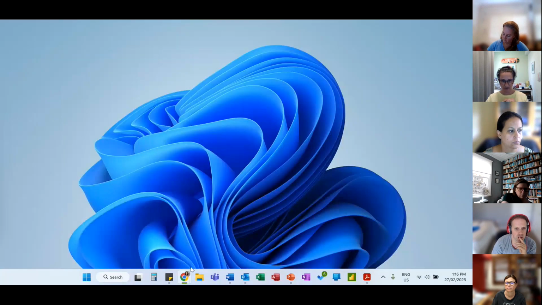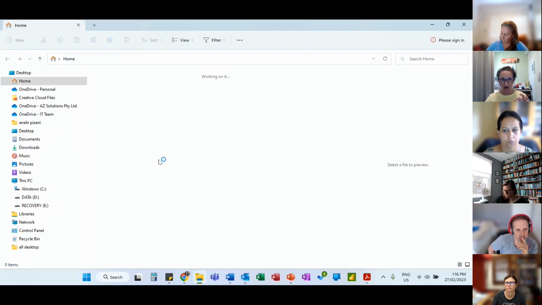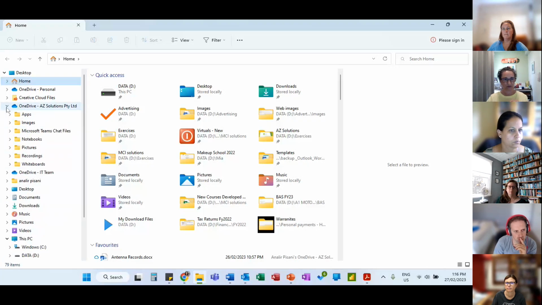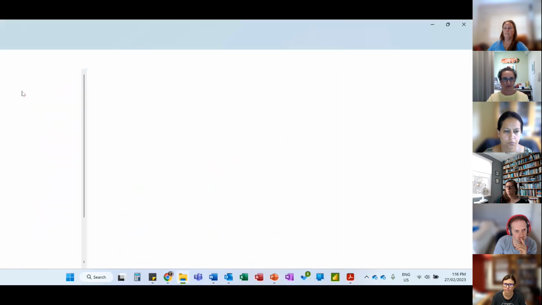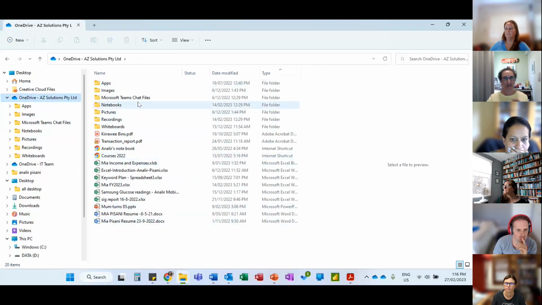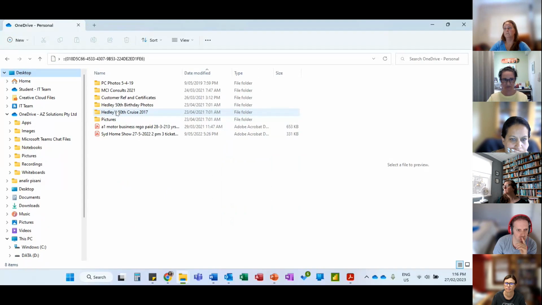I'm going to go to my desktop and show you what it looks like, because there's two different little icons that you're looking for. See this one here? It says OneDrive AZ Solutions. And then there's another one. Where's my other one? OneDrive Personal, I think. OneDrive Personal is my OneDrive that's for me, still the organisation one, but it's just my personal one. Nobody else can see these unless I decide to share them.